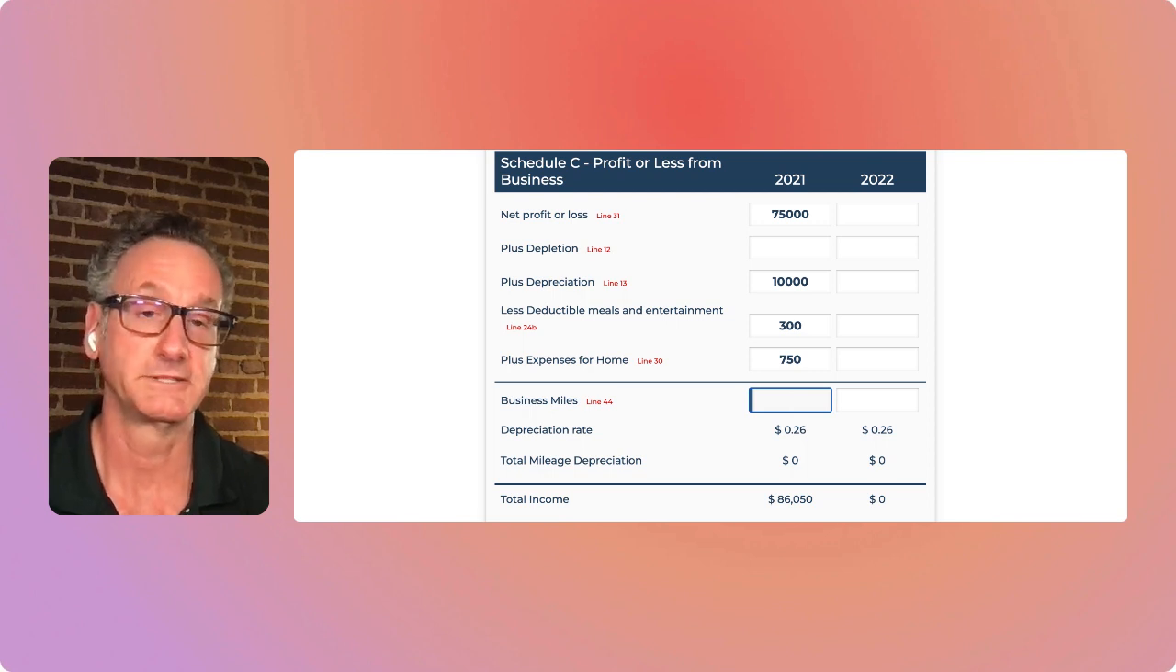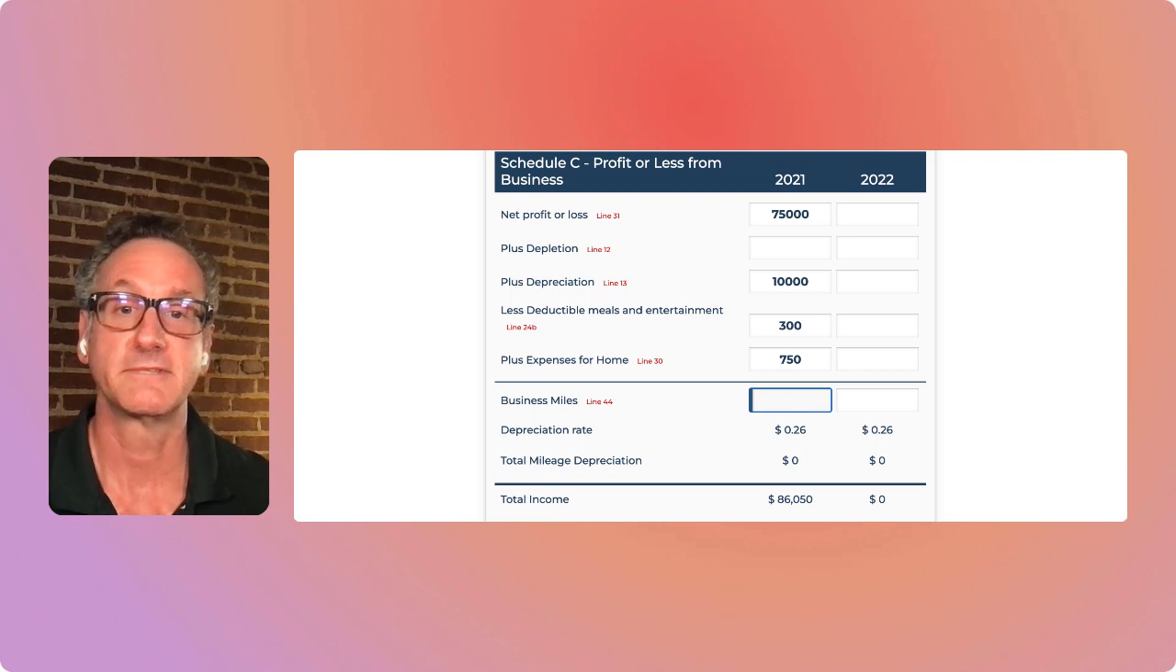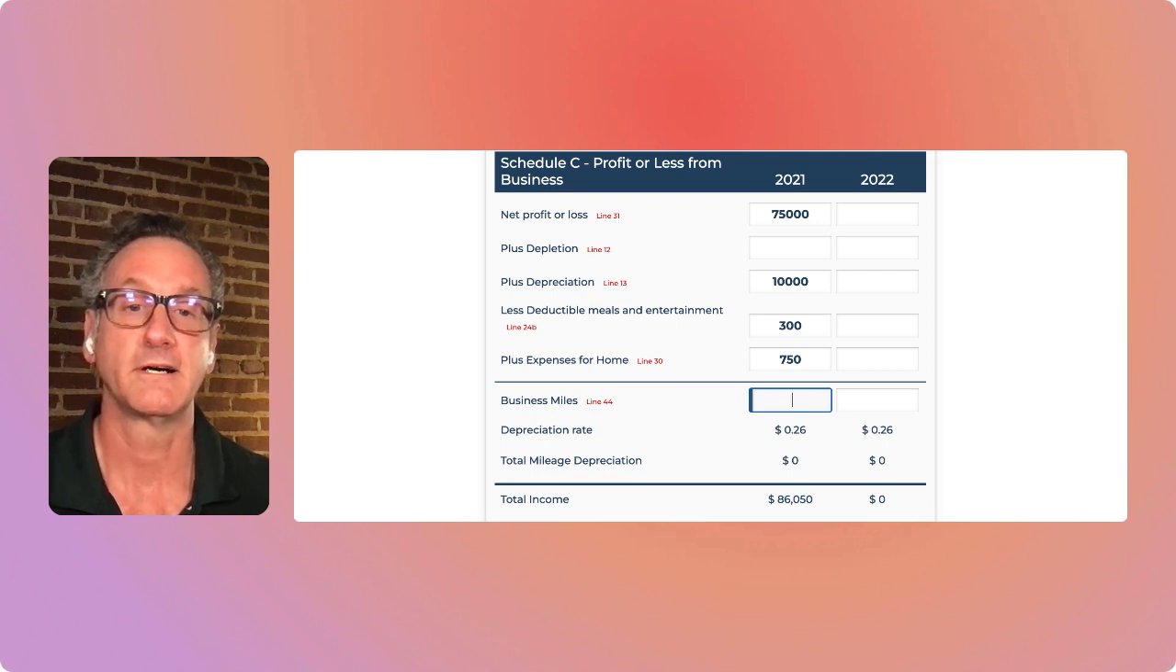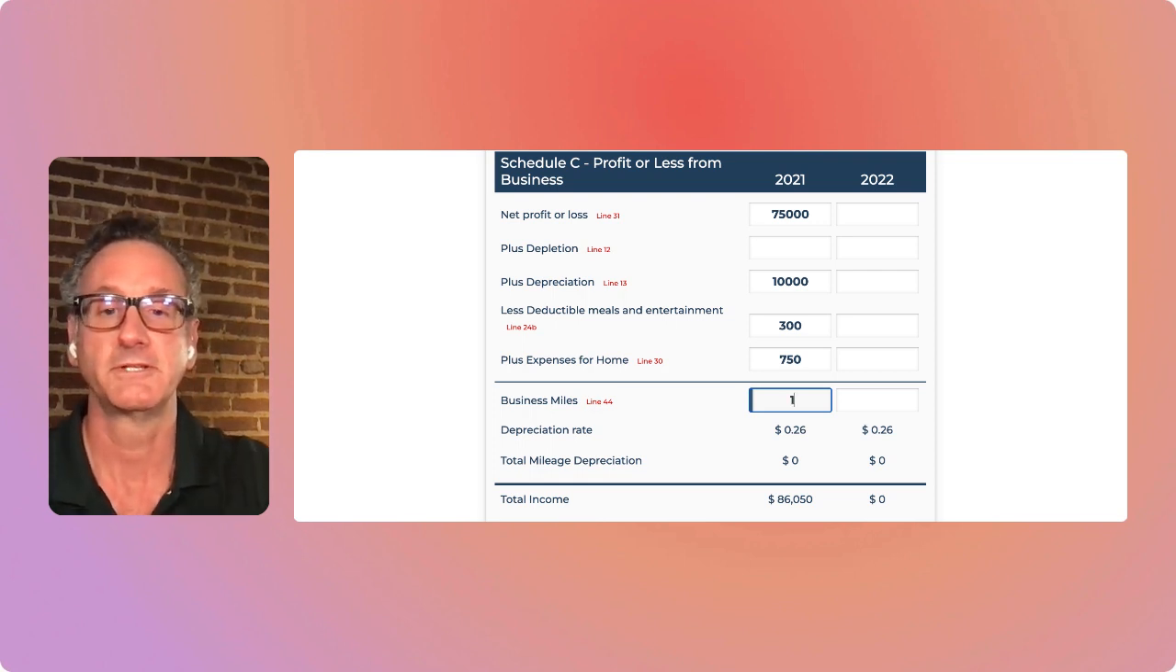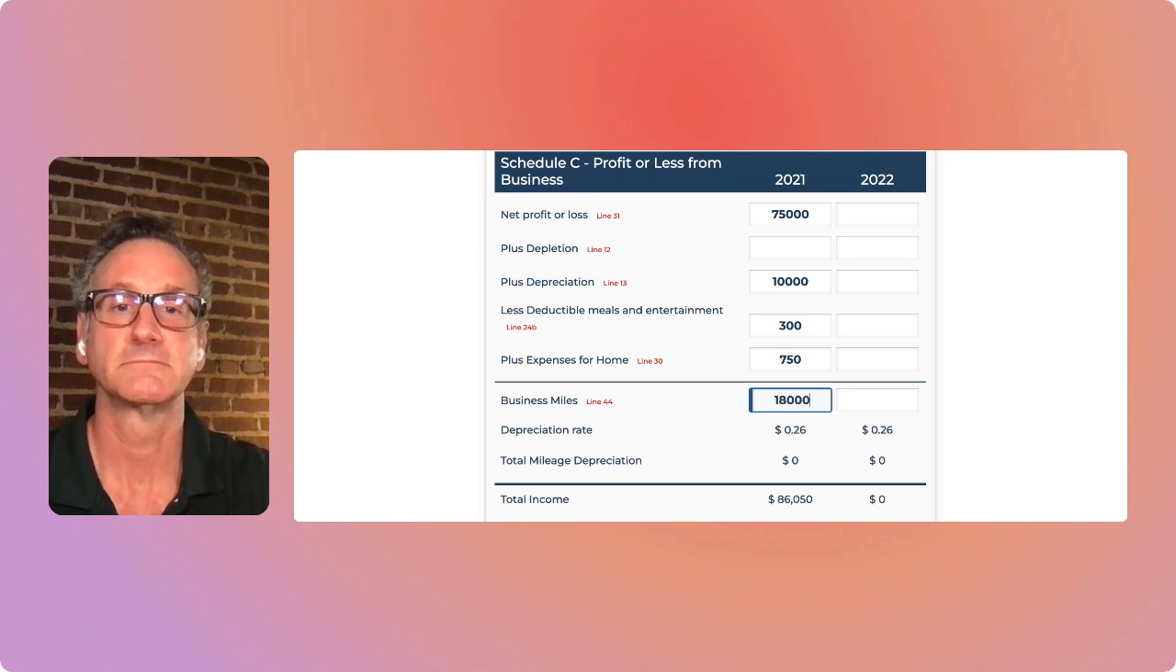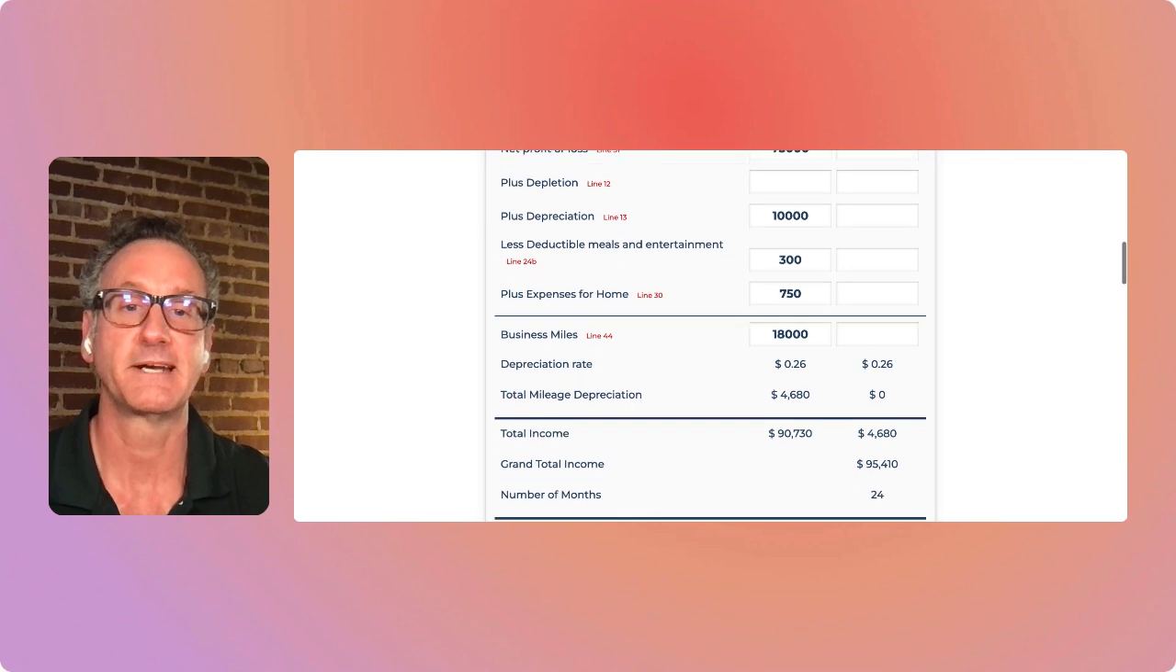So business mileage. A lot of times I'll see, for example, real estate agents, you have 20,000 miles maybe you could write off. The thing about this is, although it's a write-off, you can see here in 21 and 22, you can add back 26 cents per mile. So let's just say you drove 18,000 miles for business. You can see that $4,680 was added back in.